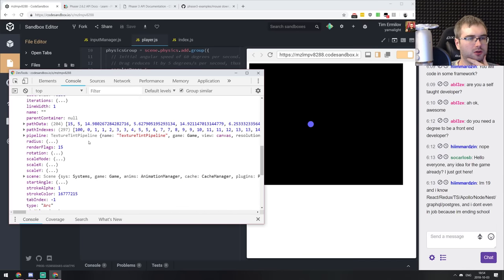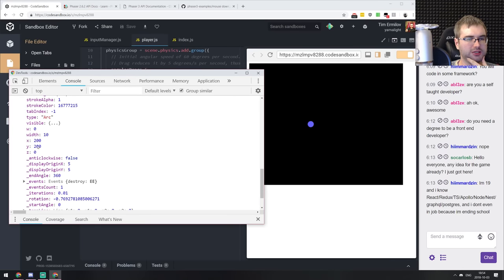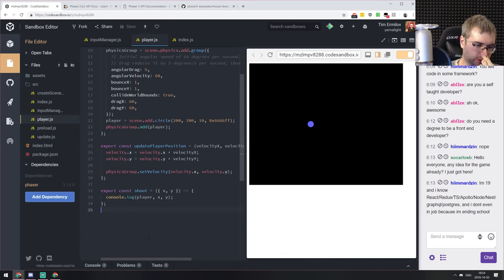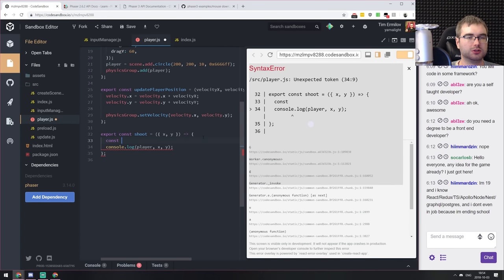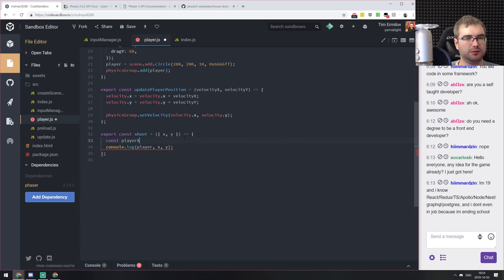Can we get the current coordinates of the player? Yes, we can. X and Y. So we need... okay. Const player X. Let me just close this. And it's going to be... Yeah, you know what? I'm going to use destructuring. X is going to be player X. Y is going to be player Y. I'm going to get it from player. And now we got the X.